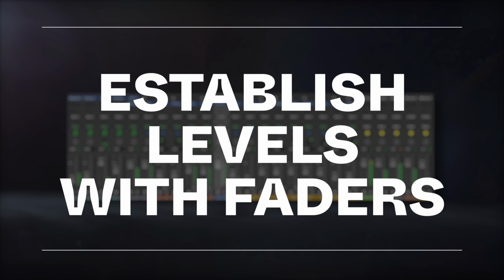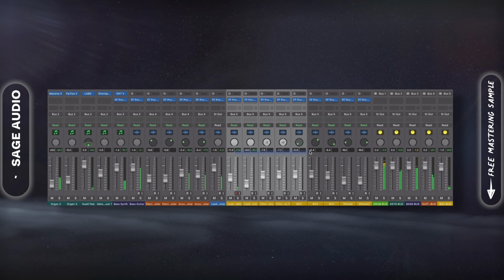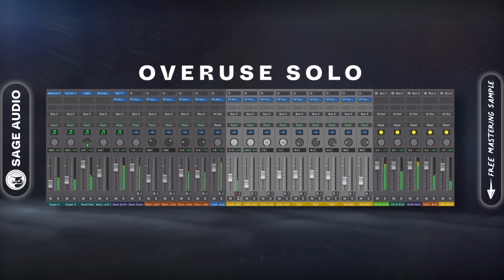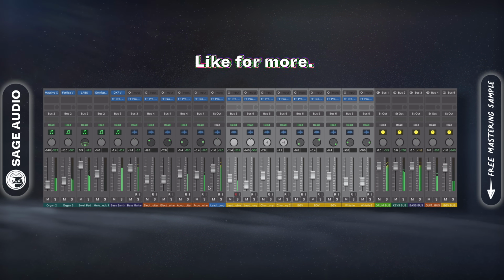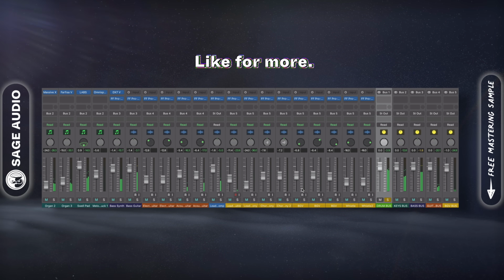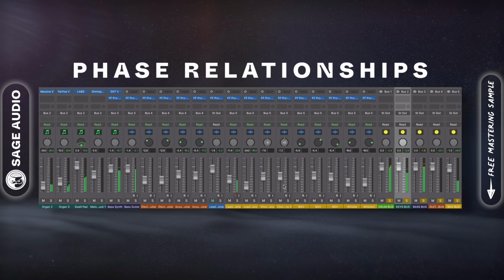Establish levels with faders. When determining levels and when mixing in general, a lot of engineers overuse the solo function, which can cause big issues for a mix. In short, how an instrument sounds alone is rarely, if ever, how it's going to sound with other instruments due to phase relationships between the multiple signals.